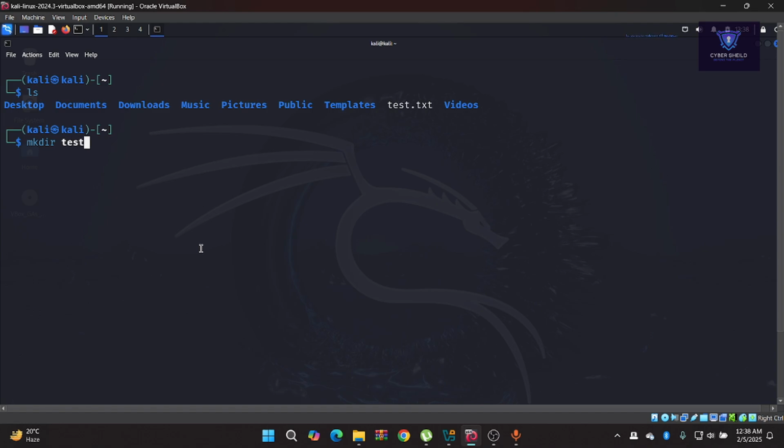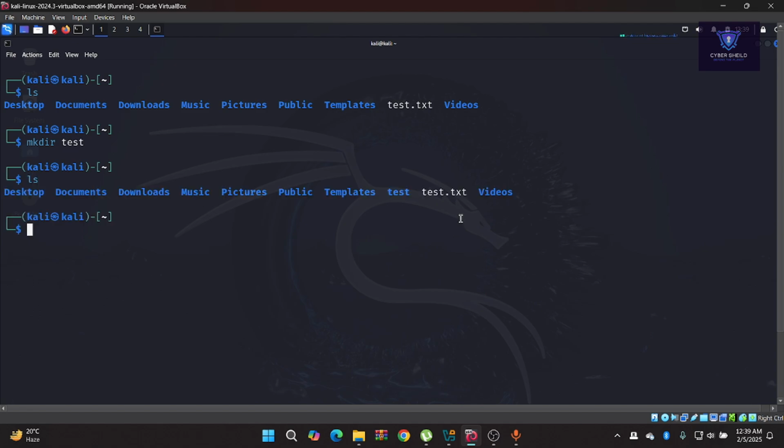For test purposes, I write text, then hit enter. It makes a directory in my root. So let's ls and see. Here a test folder has been created. Okay, this is the directory or a folder, whatever we call it.